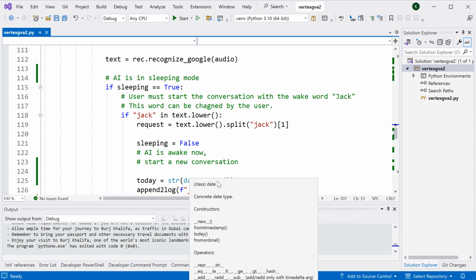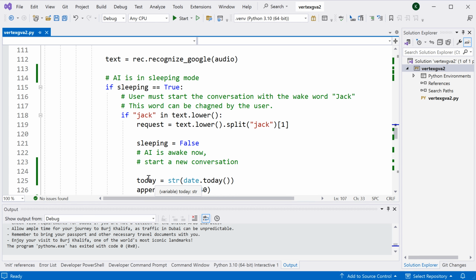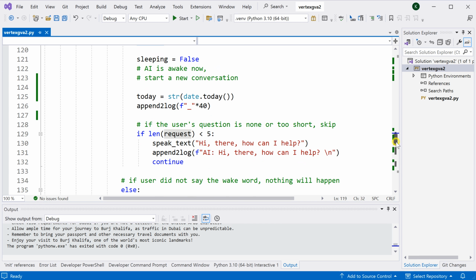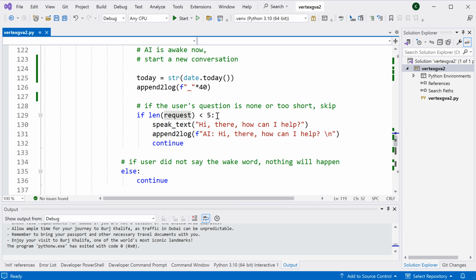It will get the date of today and use that as the name of our log file. So we remove the word Jack from the question, and the rest of the sentence will be sent as a request to the AI. If the user said, "Hi, Jack," but didn't say anything else, or if the question is too short, then the computer will say, "Hi there, how can I help you?" And it will continue to the next loop.